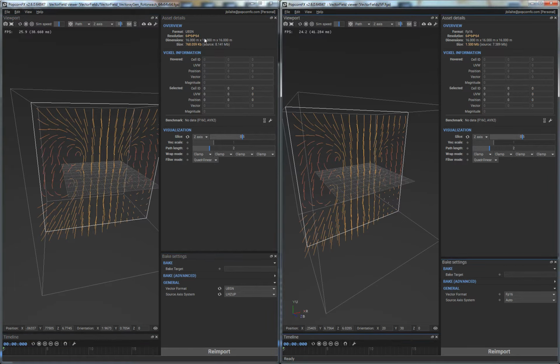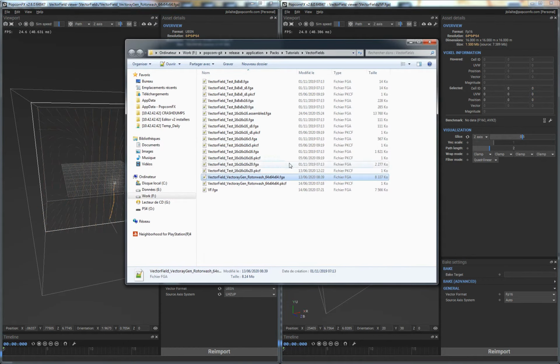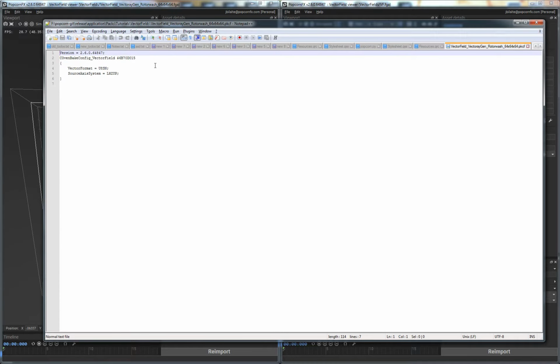So here we can see that it's the same resolution and the baked size isn't the same. That's just because the new vector field by default has the default values for the bake settings. Those bake settings, by the way, are stored in a pkcf file, which is an additional file next to the vector field. So here I have that FGA file, and next to it you will see that pkcf file. And if I open it, you see here the bake settings, the U8, SN, and left-hand Z up.